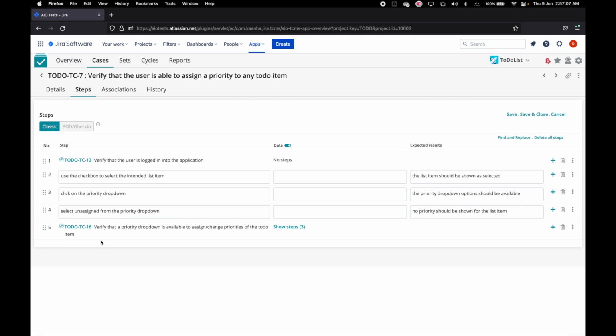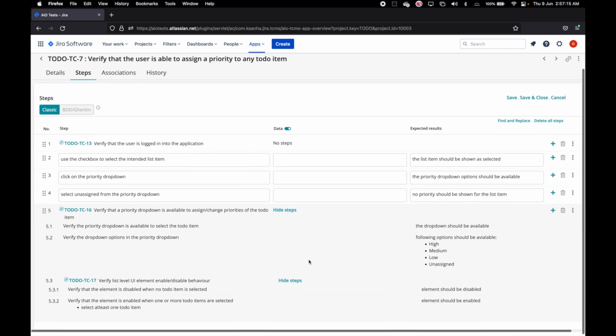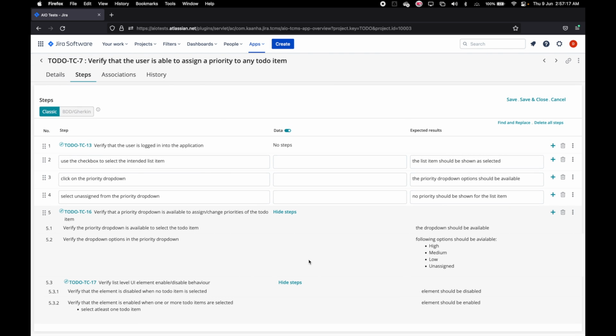We can even see all the steps of the referenced case and any nested reference cases by clicking on the case link or on the Show Steps link. As we can see, the steps of reference cases are shown in view-only mode. Any changes that are made to the referenced cases will be automatically reflected in all the cases where they are referenced. Let's collapse the referenced cases.